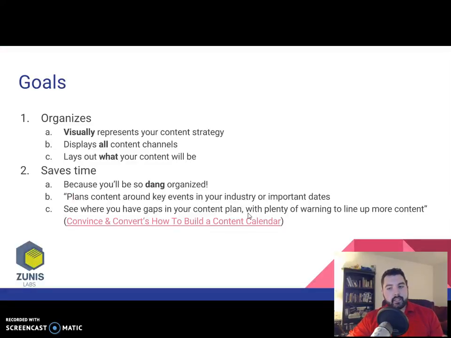It has to organize, it has to save you time. So by organizing, it visually represents your content strategy, displays all your content channels, and lays out what your content will be. And it's going to save you time because you'll be so dang organized. And, quote, it's going to plan content around key events in your industry or important dates. And it's going to see where you have gaps in your content plan with plenty of warning to line up more content.